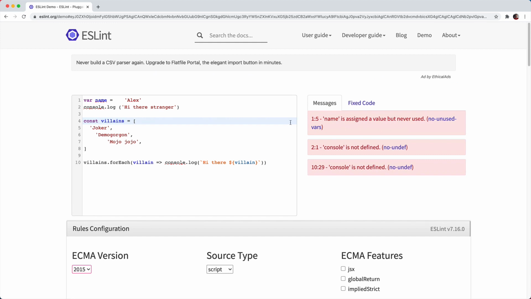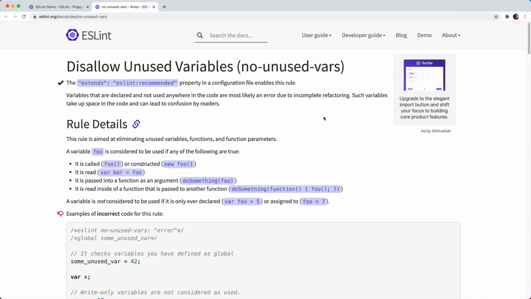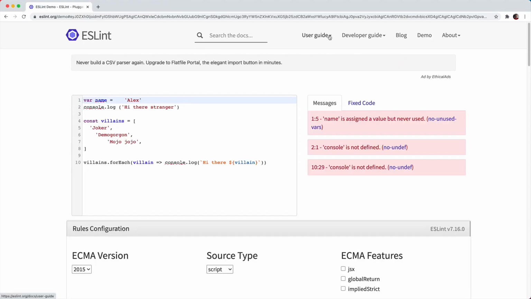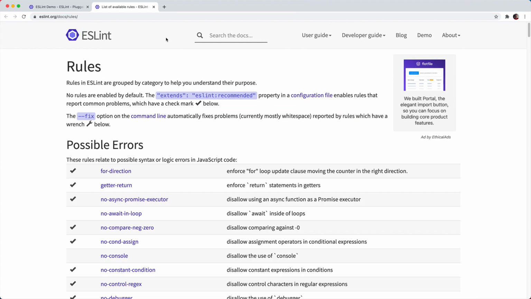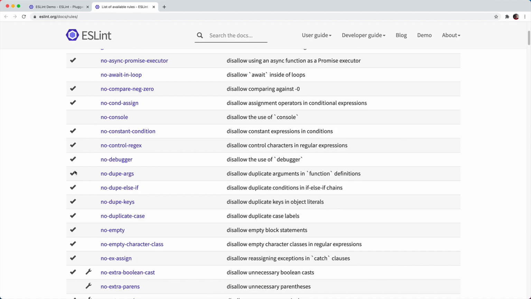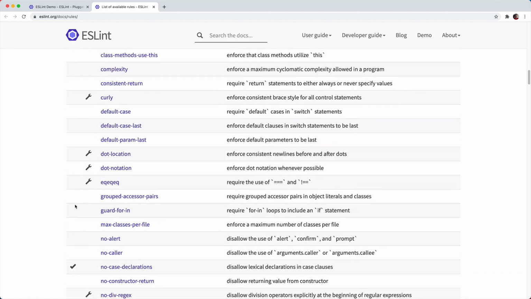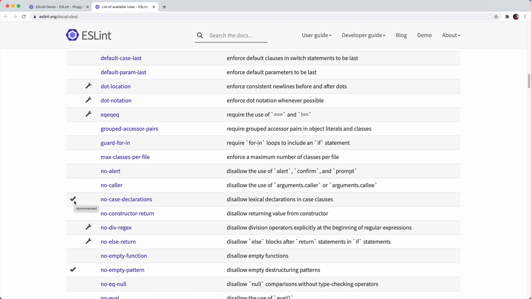The first error, for instance, says that the name variable is assigned a value but never used. This error is coming from the no-unused-vars rule. If you open that rule in a new tab, you can see a lot of information about it. You can configure ESLint based on your needs, and you can find all the rules and explanations on the ESLint website. Luckily, you don't need to choose all the settings and rules you want on your own because there are standard sets of rules available. A set of rules is called a preset. There is a preset provided by the ESLint organization called ESLint Recommended, and it includes all the rules that have this checkmark on the left.